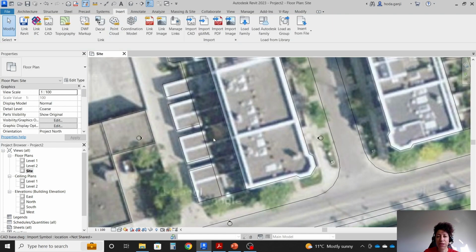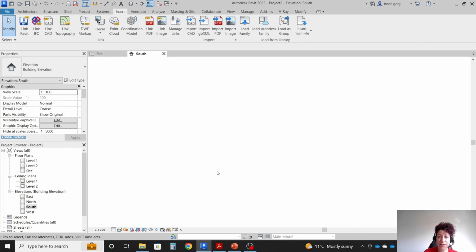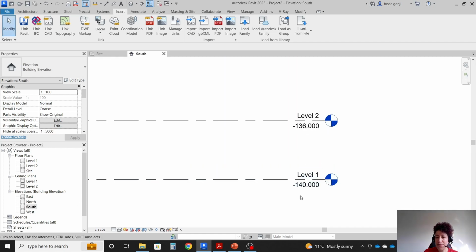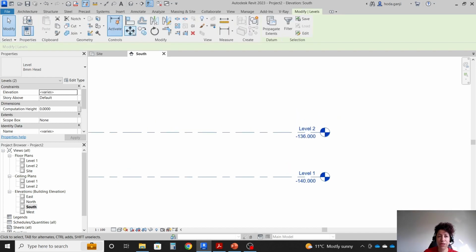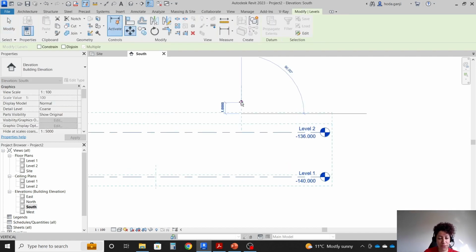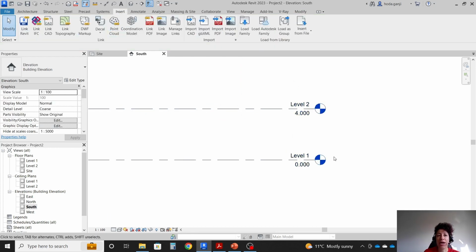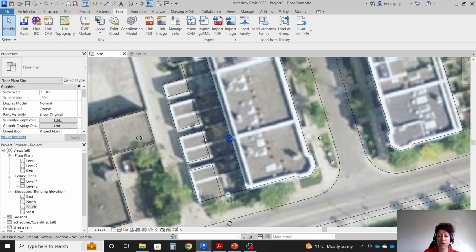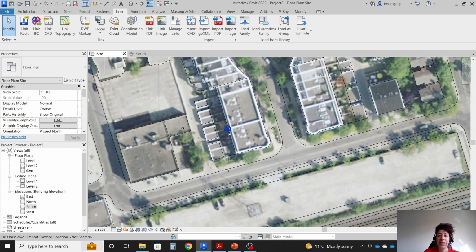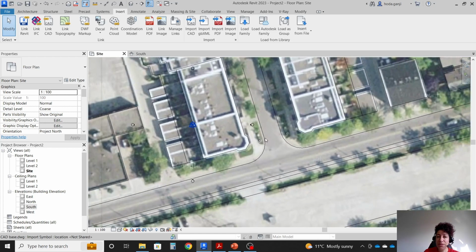Now let's see what happened to our levels. If I go to, let's say, south elevation, our levels are dropped by 140, which is quite normal. I'm going to move them up by 140. So what happens now is our levels are on zero, and at the same time the project is 140 meters above sea level.